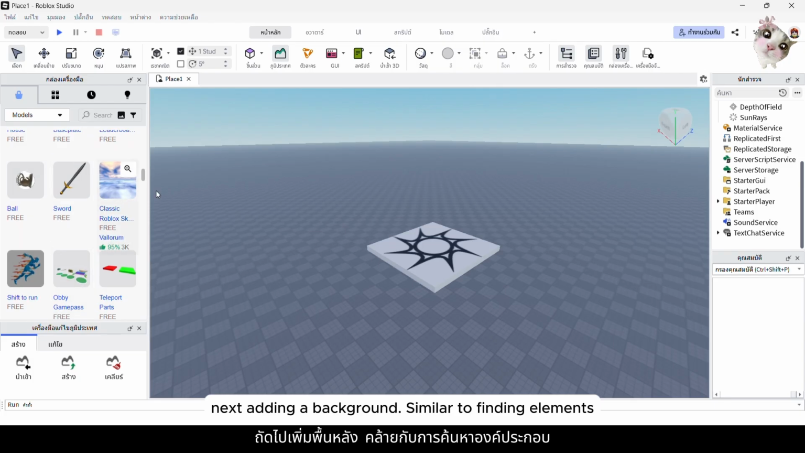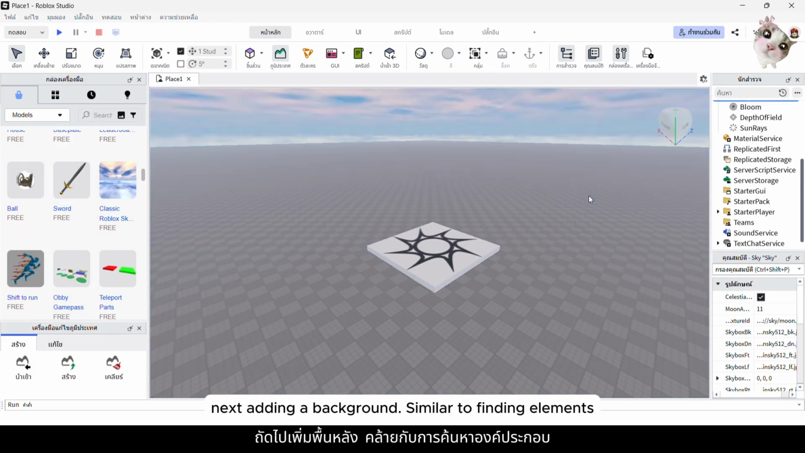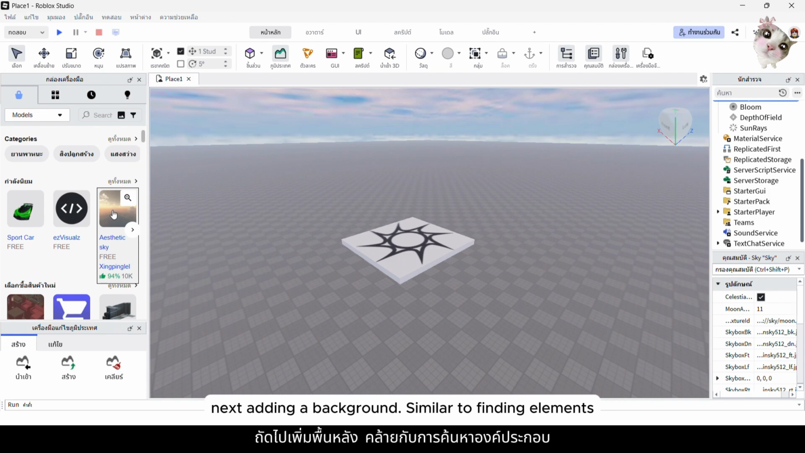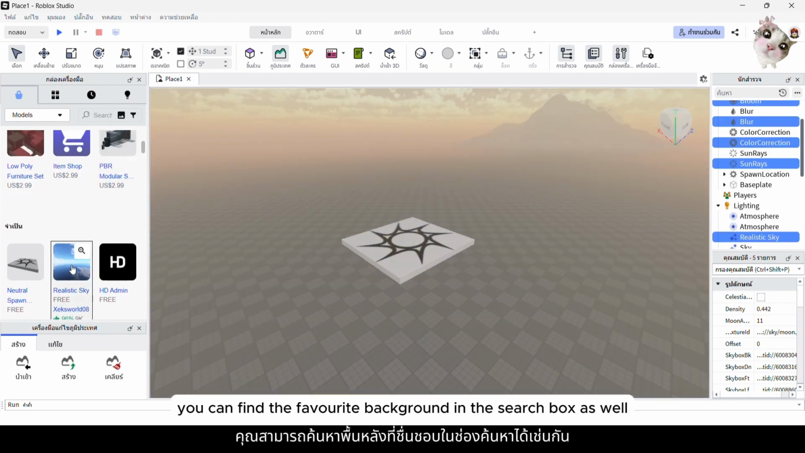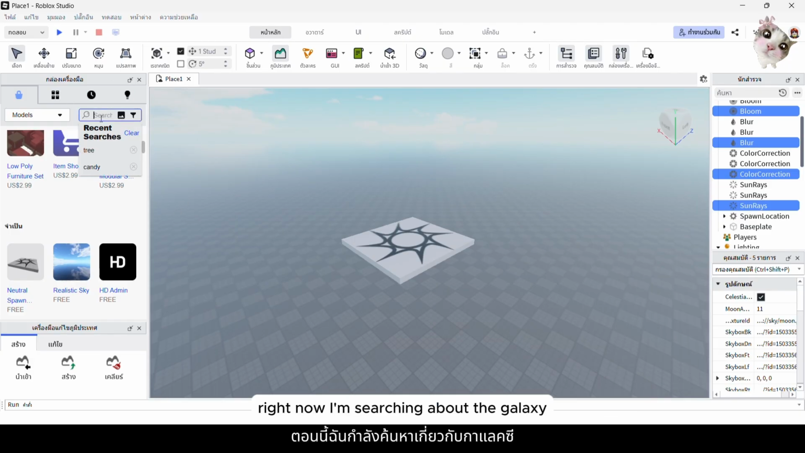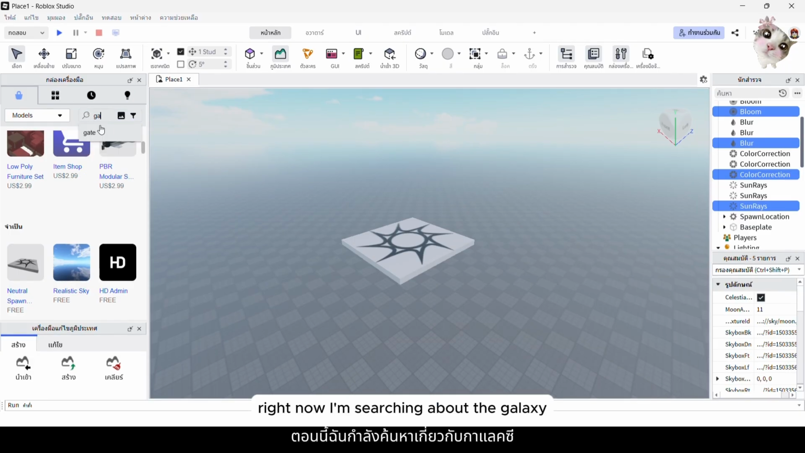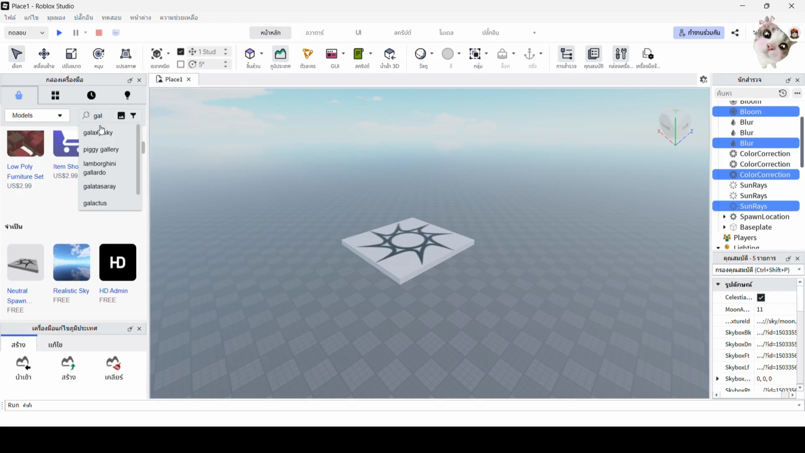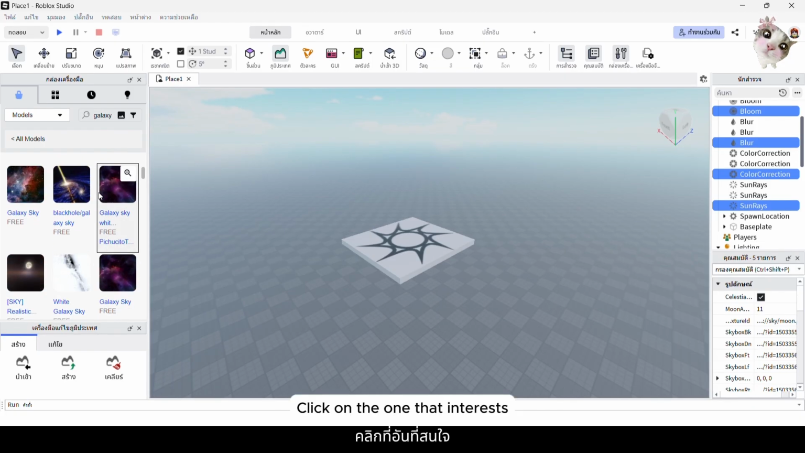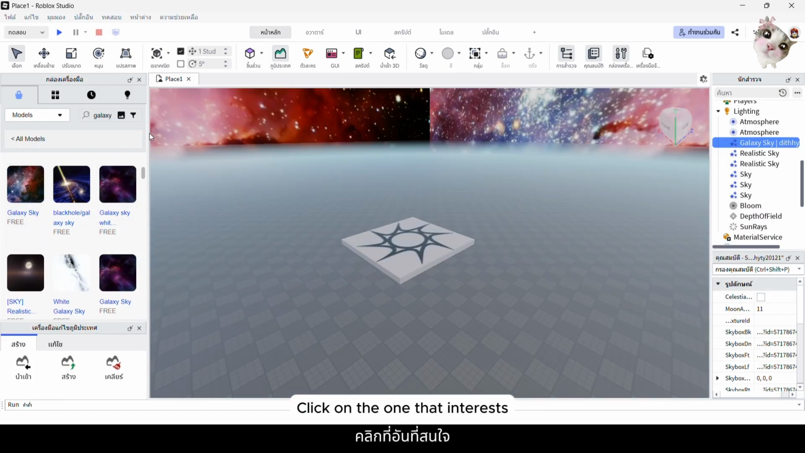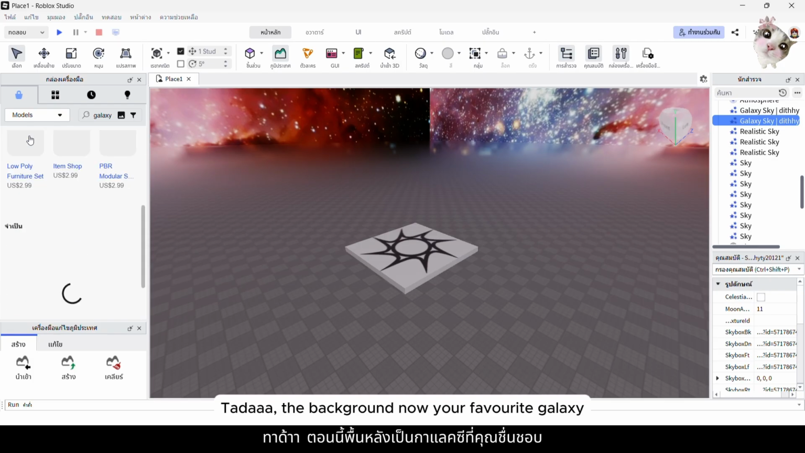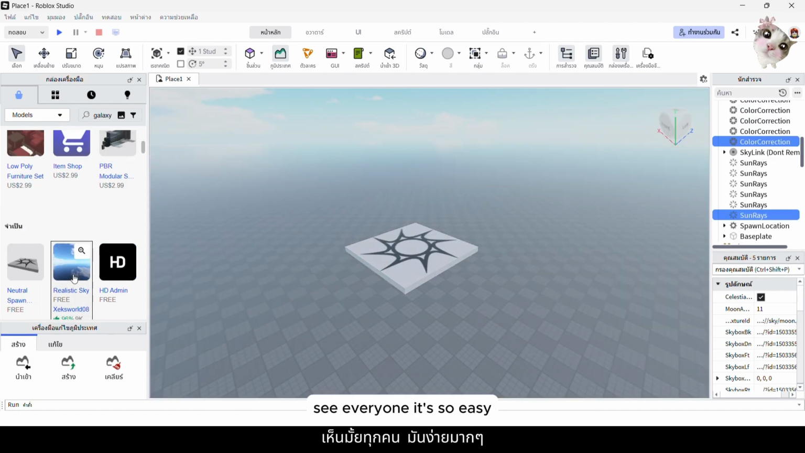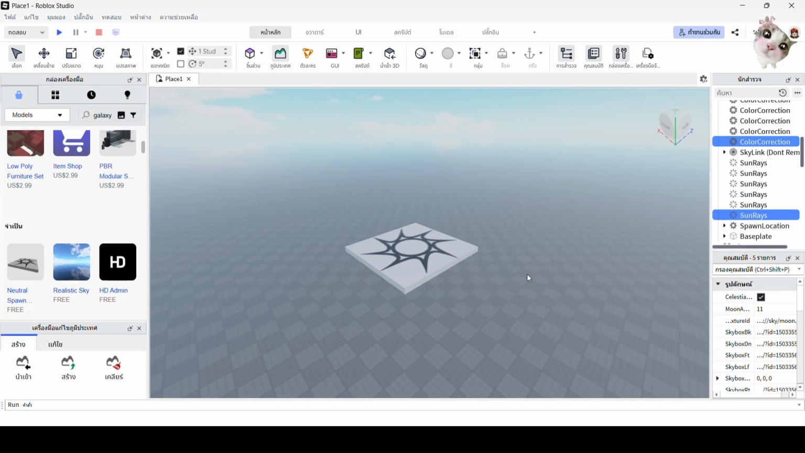Next, I add in the background. Similar to finding an element, you can find your favorite background in the search box as well. Right now, I'm searching for the galaxy. Click on the galaxy you are interested in. Ta-da! The background is now your favorite galaxy. See everyone, it's so easy.